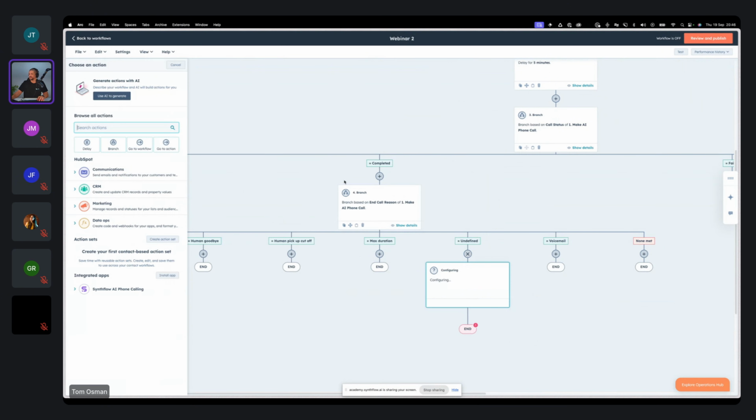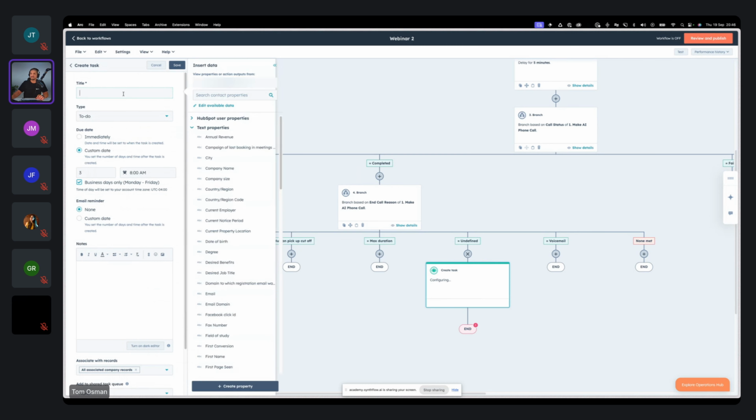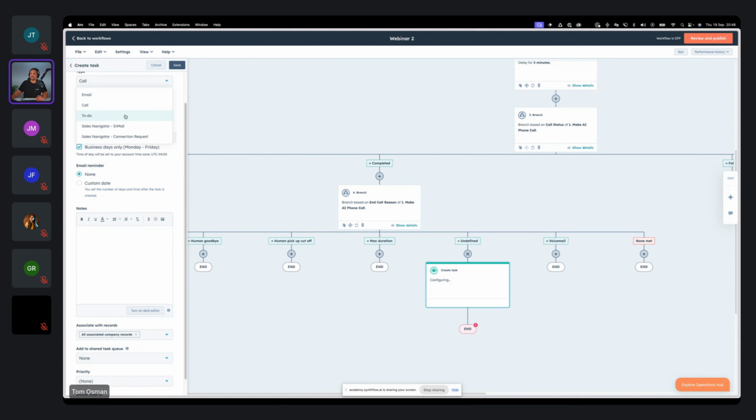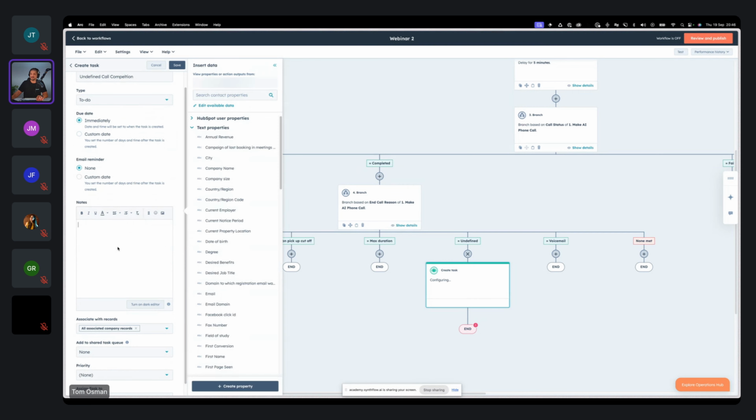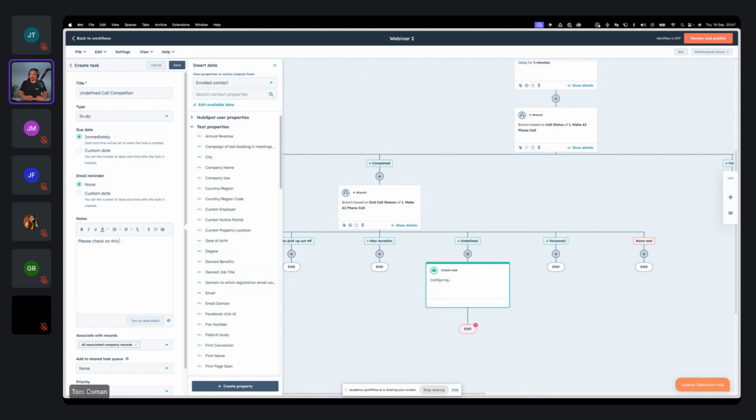Let's say the call was completed. We presume that call is successful. We got all the information we wanted, but maybe there's been an error and we're getting an undefined here. So one thing you can do in HubSpot, this is why it's really good to keep all your stuff in one place, create a task and it says undefined call completion. Now, the type is going to be a to-do. We can set it for immediately. We can say, please, this is how you do a note, by the way. I've just realized the type, email, call, to-do. Please check on this undefined call result.